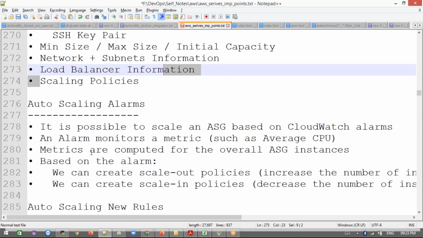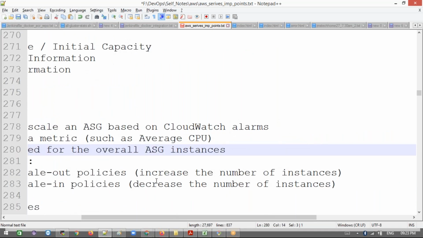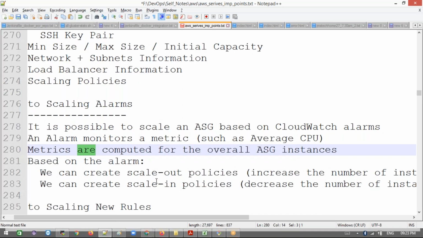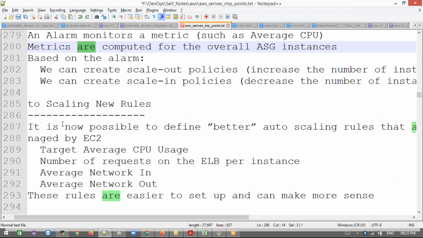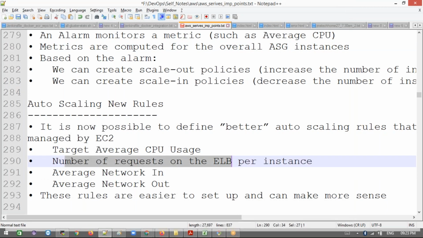This is the auto scaling alarm, see here, this is what I'm saying. It is possible to scale an auto scaling group based on CloudWatch alarms. An alarm monitors metrics such as average CPU or network input and output. These are the metrics you have already seen in CloudWatch. Metrics can be computed over the overall auto scaling instances based on the alarm. We can create a scale out or scale in using your threshold, an increase or decrease in the number of instances. The new scaling rules now make it possible to define better auto scaling by EC2 target group average CPU usage, number of requests to the ELB per instance, network input.